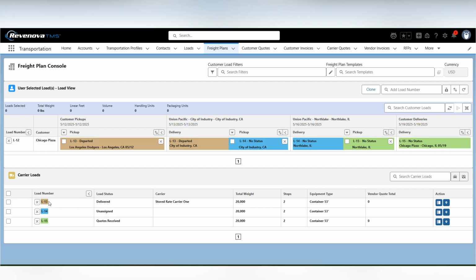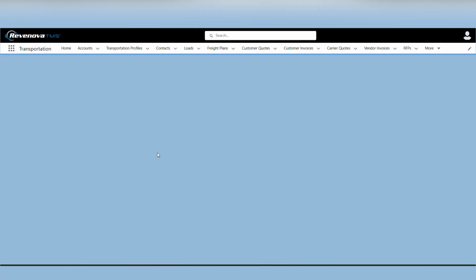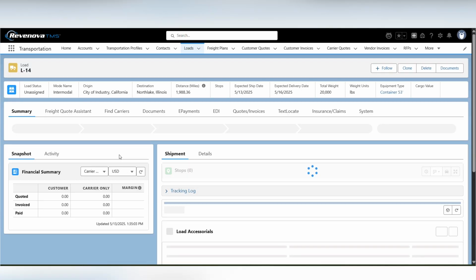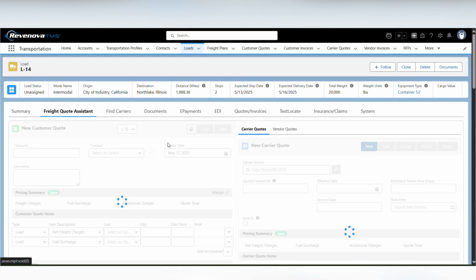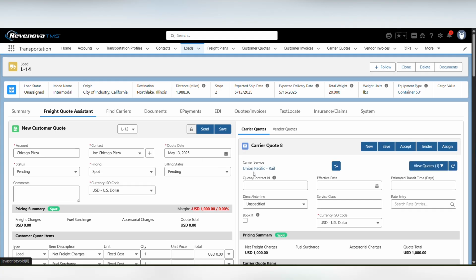As you can see, it's broken up by 3 separate carrier moves. The first one, the brown one down here, is going to be your origin dray. The blue one is your rail move, and then the green load is your destination rail. So I'm going to go ahead and click on the rail move. And once this pops up, go into the FQA. I already have my carrier service assigned to the carrier quote with that mode of rail.